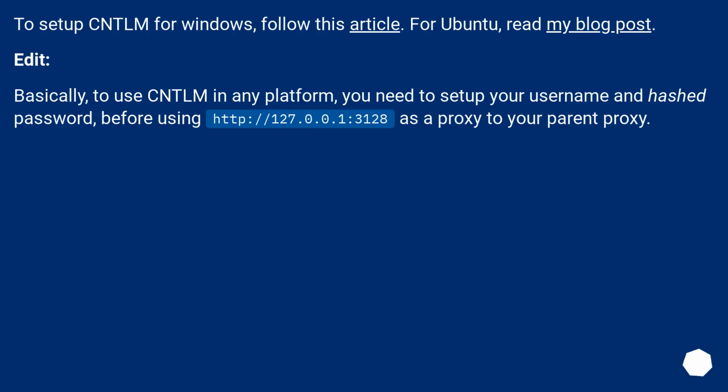To set up cntlm for Windows, follow this article. For Ubuntu, read my blog post. Edit. Basically, to use cntlm on any platform, you need to set up your username and hashed password before using http://127.0.0.1:3128 as a proxy to your parent proxy.